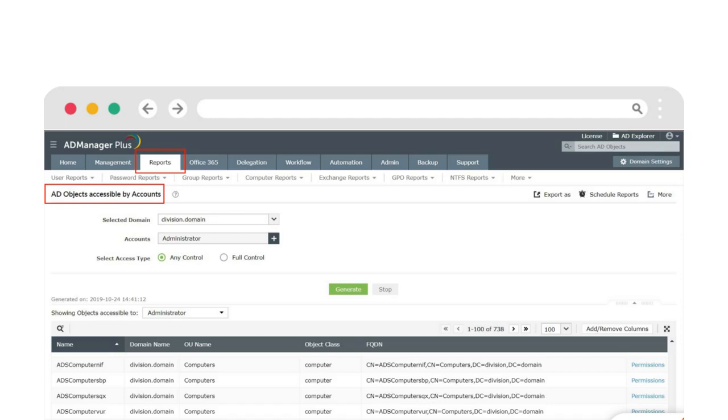Now, from this reporting console, you can view all objects, users, groups, computers, folders, along with the permissions and type of permissions they have for each object. And with these purpose built reports, ADManager Plus makes it easy to analyze and manage permissions of AD users and groups and ensure that they can perform only the operations that they are supposed to perform.